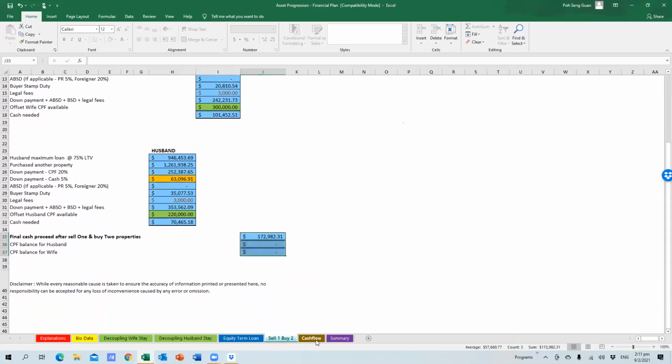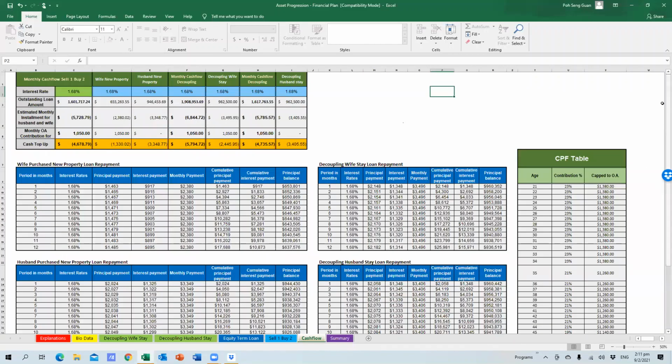And then we go to the cash flow chart. Cash flow for interest rate 1.68. If you want, you can key in 1.5 for the current rate, everything will be changed. So wife buy for new property, there's a cash top up every monthly. The outstanding loan installment, because my wife got a CPF contribution, husband don't have, so the cash amount will need to pay for 3,000 too.